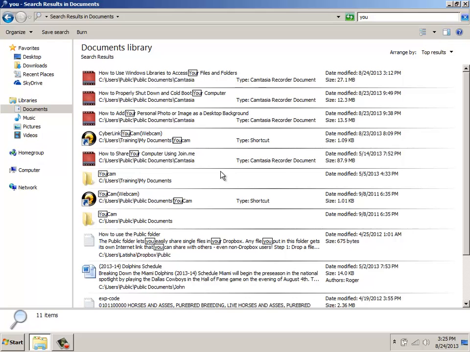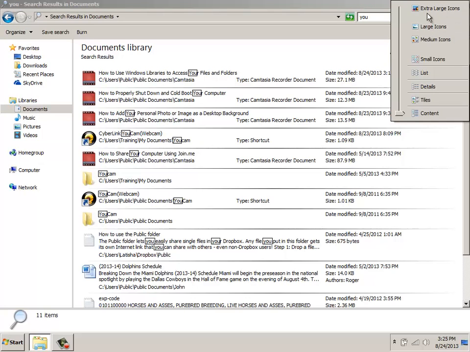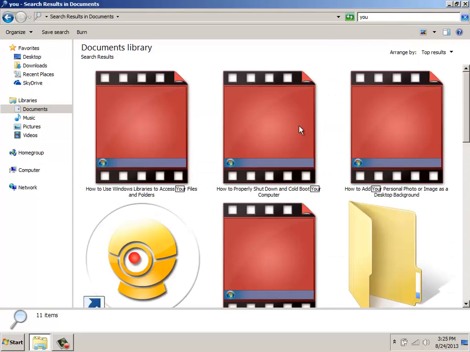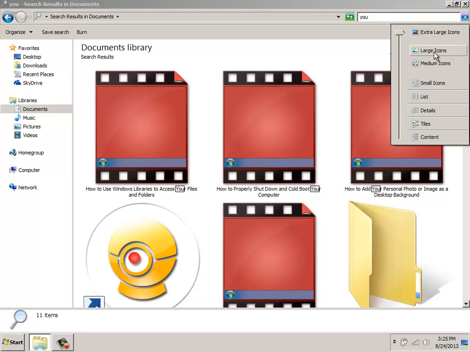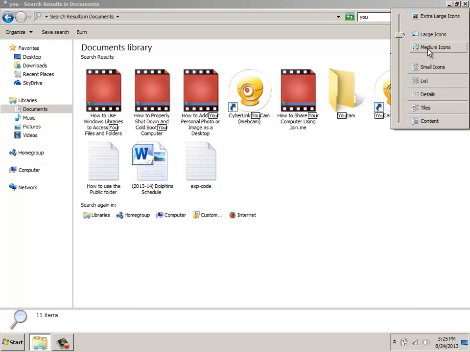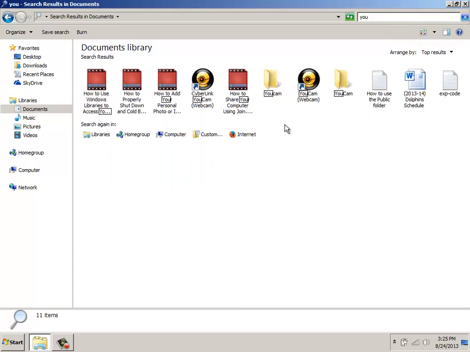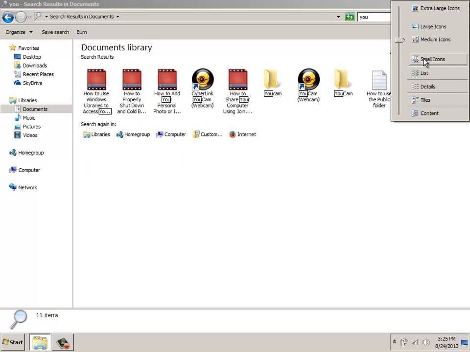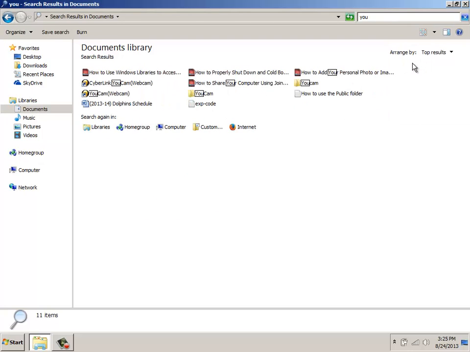So for example, if I look here, I can see what my view looks like. What's pretty neat is that if I click on the drop down arrow, I can use extra large icons if I have difficulty seeing, and if I wanted to go back and make them a little bit smaller but make them large, I can click on that. If I want to make sure they're medium size, I click on it and my view changes. If I want those items to be small icons, I can do that as well.